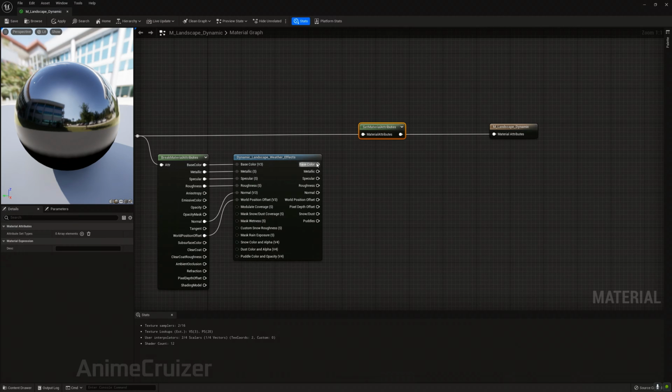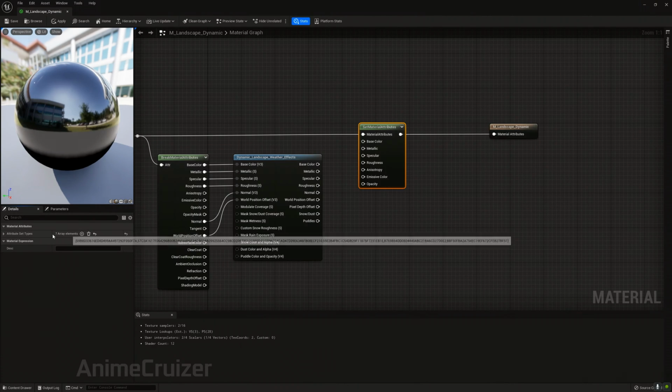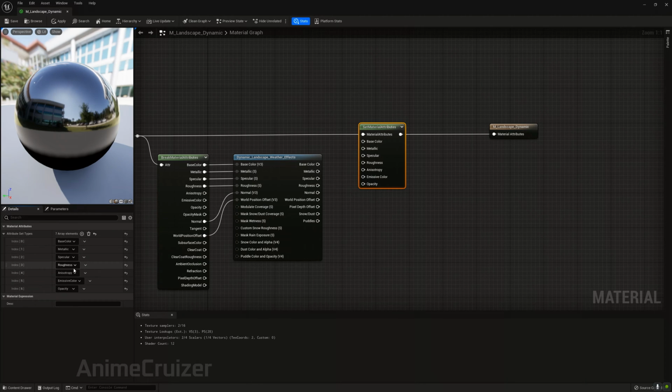I need 7 of the attributes here to be set, so I'm going to add 7. And now there are 7 attributes. After roughness, it's going to be normal. After normal, it's going to be world position offset, as you can see here. And after that, it's going to be pixel depth offset.